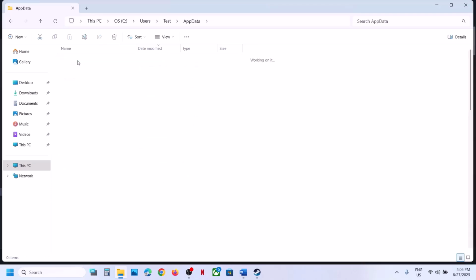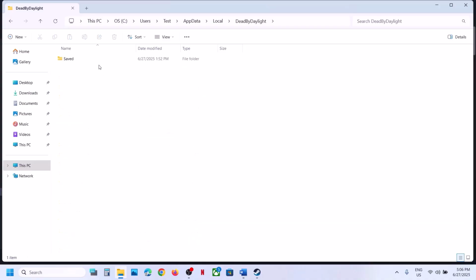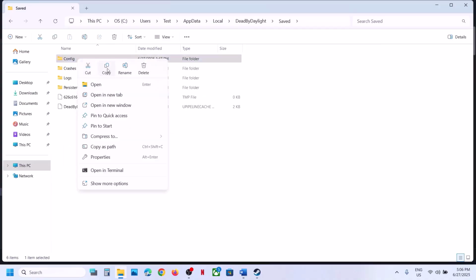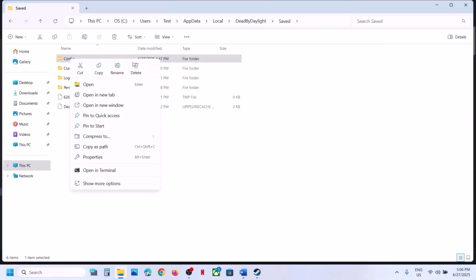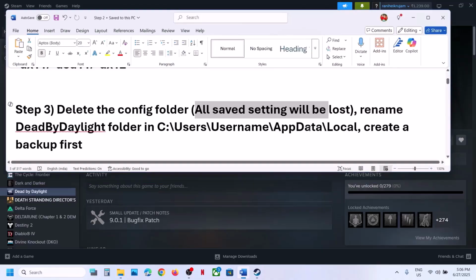Open the Local folder. Now over here you can see DeadByDaylight folder. Open this folder, Saved folder. Here you can see the config folder. So if you want to create a backup, you can copy this folder and paste it to the desktop. Once you have a backup, you can delete this folder. So make a right click and then delete this config folder and then launch the game and then check. This has worked for many players, so it might work for you.